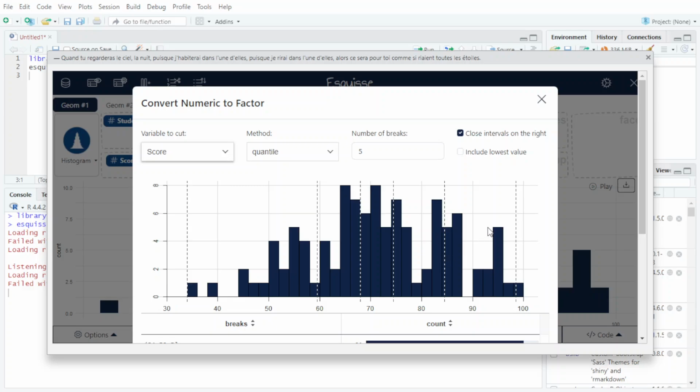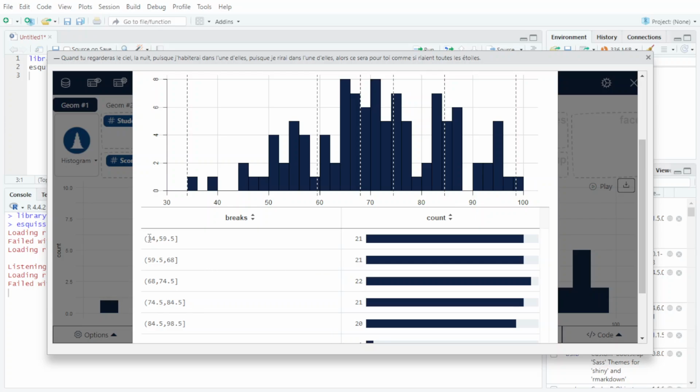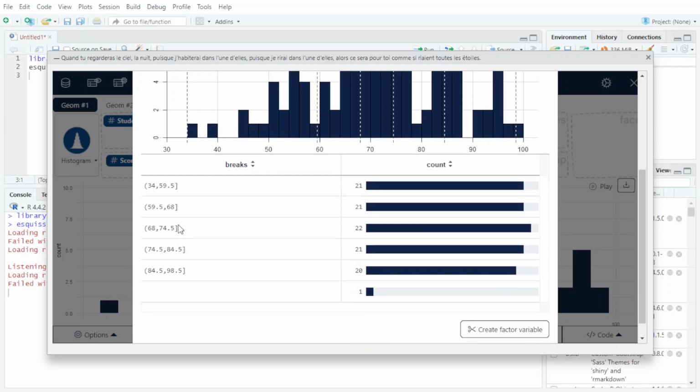So it's going to divide things up so that 1/5 of my data is in each of these. Now that means that these breaks are not equally spaced. So you see there's one here that looks like about 50, I can scroll down a little bit. So 34 to 59 and a half, first one, and then we have 59.5 to 68. So we have a range here of like 25 for the first bin, but less than 10 for the second bin. And then the third bin is even narrower. It's 68 to 74.5.